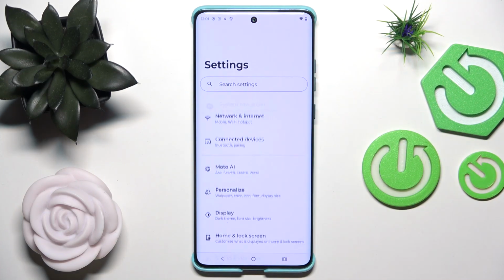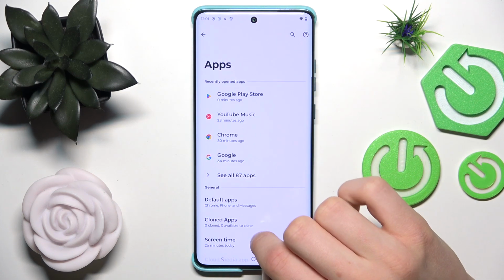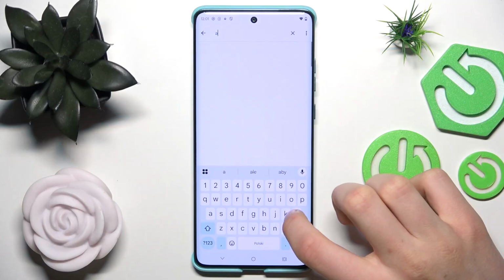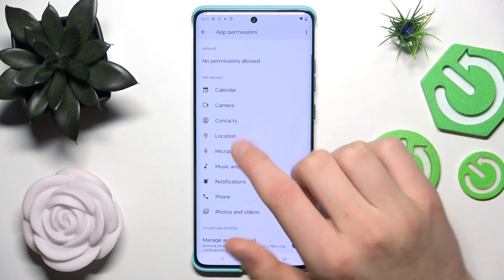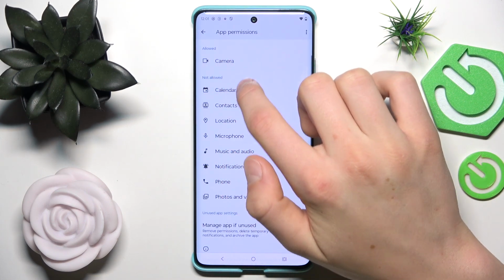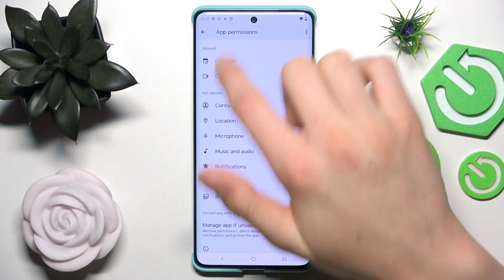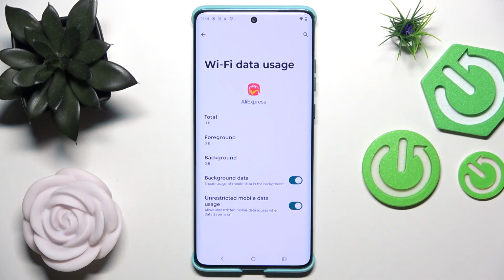So first way is go up to settings, scroll a little down, right here, find AliExpress, here we go, permissions. Maybe you just need to allow them all, like here, calendar, allow just them all, and go up to Wi-Fi data usage, unrestricted mobile data. That means you have no limit on your mobile data while using the app. After this, there shouldn't be any more issues, but if you still got, I'm gonna show you the last way.